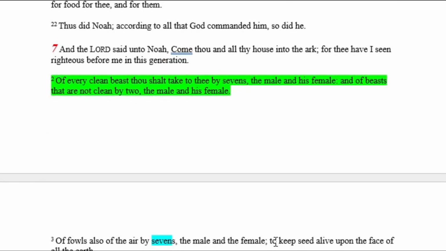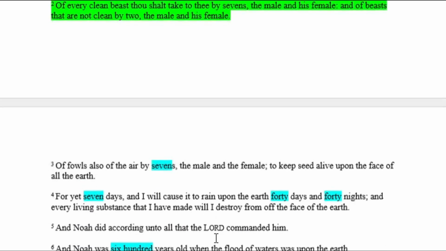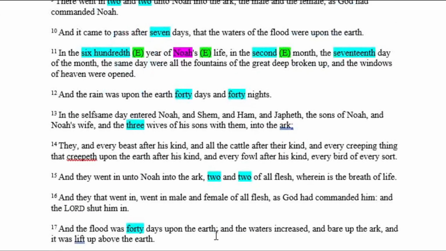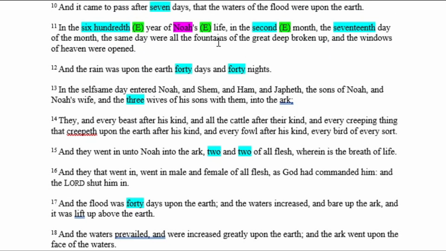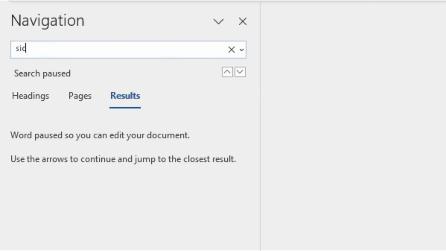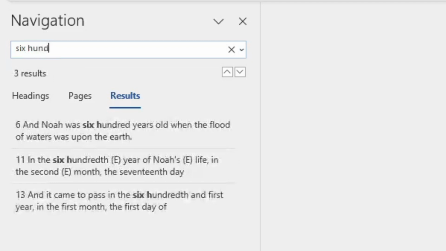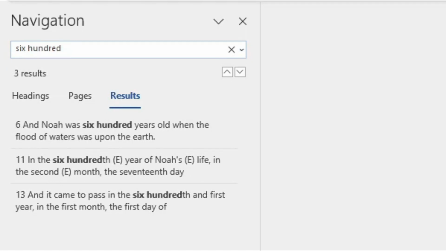This is during the flood period. And there's a part down here where the 17 occurs. I've got a 17th right here. It's verse 11. It says, in the 600th year of Noah's life, in the 2nd month, the 17th day of the month. Okay, if I were to look for 600, 600 is said exactly 3 times. So what does that mean?